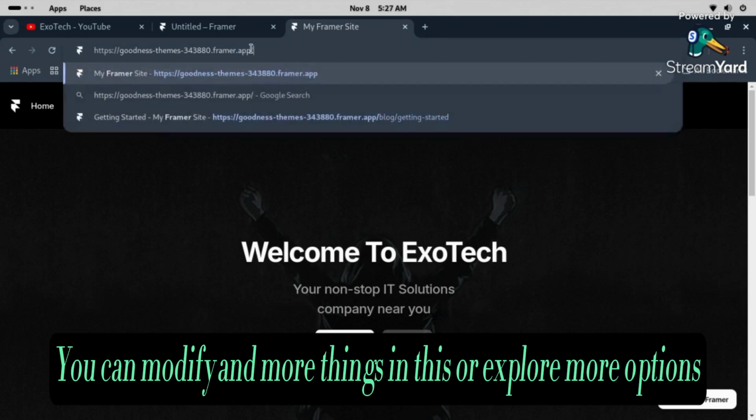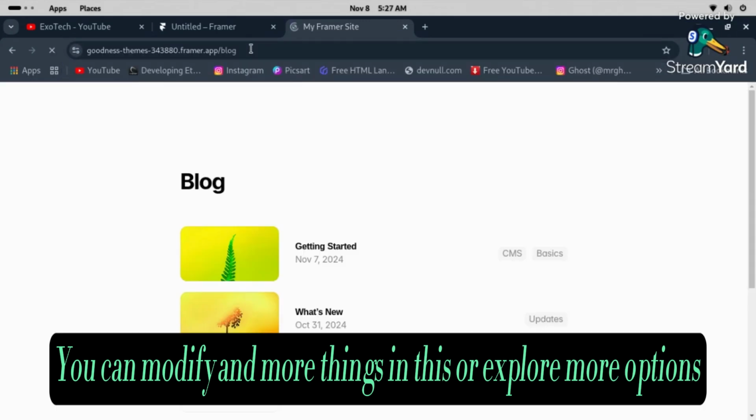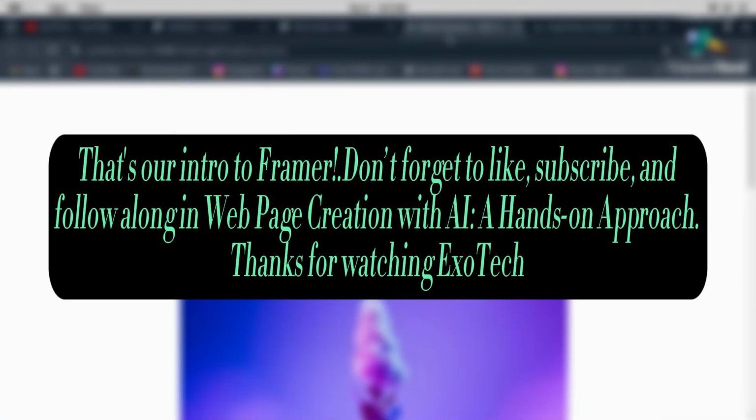You can modify and do more things in this, or explore more options. That's our intro to Framer.